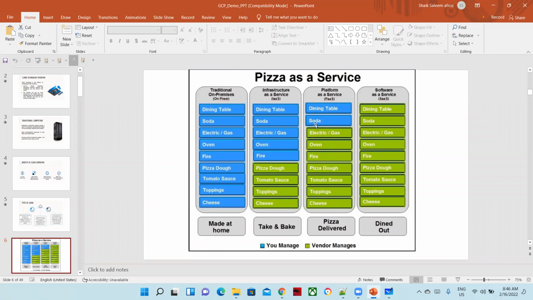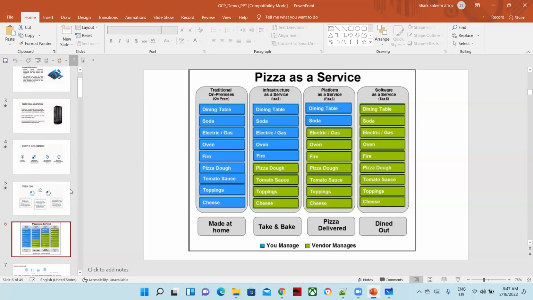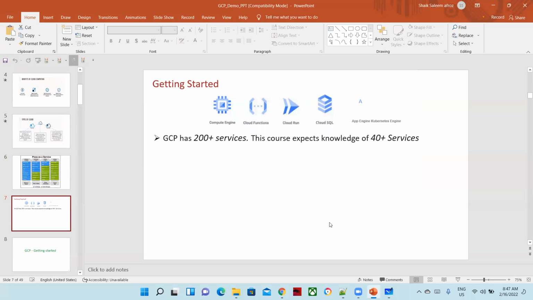So dining table and soda will be taken care of by me, then the rest of the things they will take care of, they will prepare the pizza and they will give it to me, right? And this is the beauty of software as a service: everything will be taken care of by the vendor. So Google will take care of everything. You can simply pay the amount, go sit and have the pizza. దట్స్ ఇట్. ఫన్నీ వే, బట్ జస్ట్ వాడు టెక్నికల్గా అర్థం కాకపోతే ఇలా అర్థమవుతుందని వాడు జస్ట్ పిజ్జా యాజ్ ఎ సర్వీస్గా సింపుల్గా ఒక ఎగ్జాంపుల్ ఇచ్చాడు. So now coming to that, yeah, as I told you, GCP is offering around 200 services, guys.